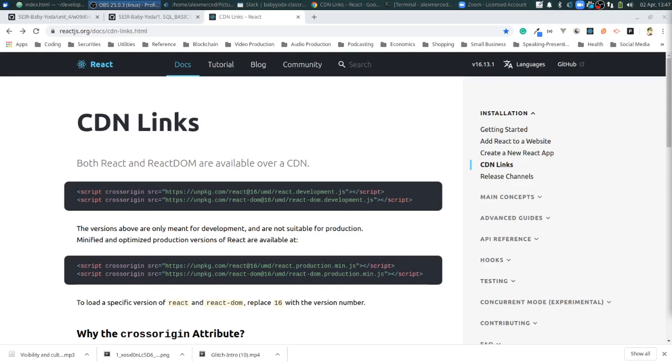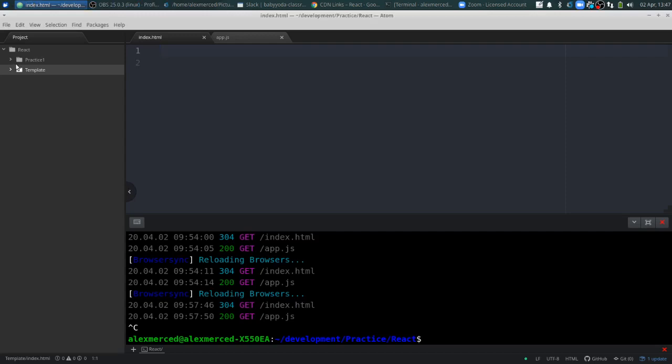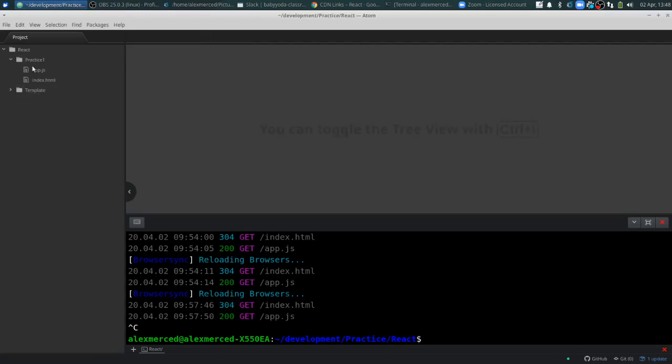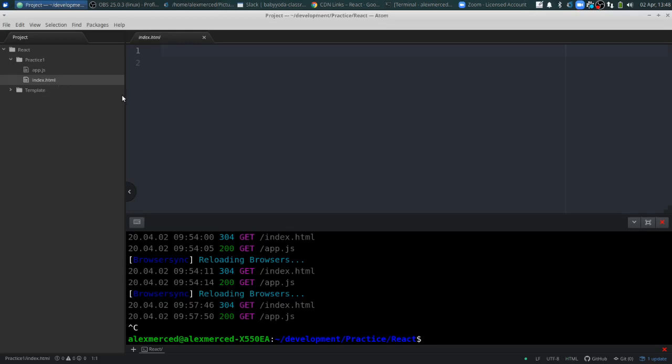But first we need to actually set it up. So let's do that. Create a new folder. I'm going to have a folder here called our first practice. I'm going to just close these. And you need two files in that practice folder, an app.js and an index.html. In that index.html, we're going to create some boilerplate.